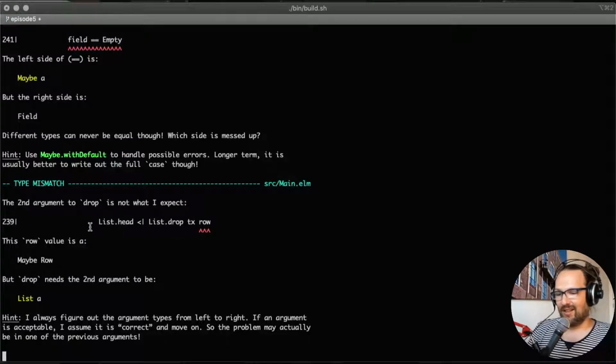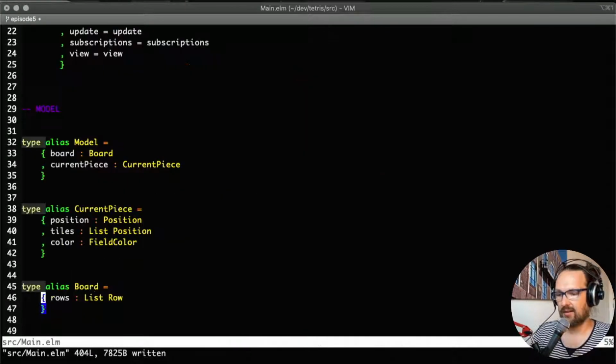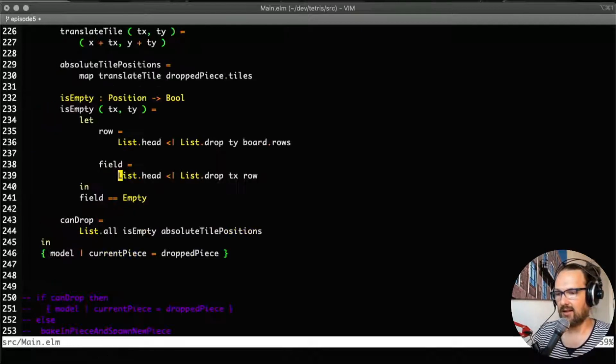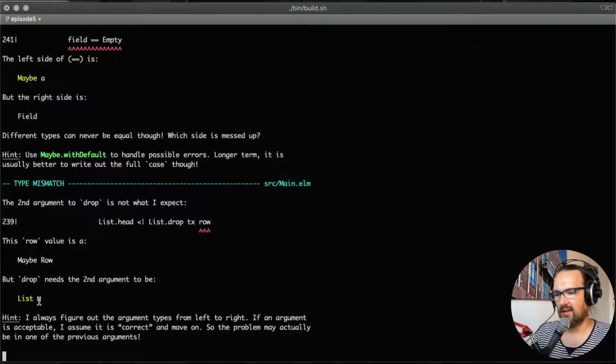And now we're finally getting to the point I actually wanted to make, which is it says this row value is a maybe row. But list drop needs the second argument to be a list A. Wait a minute. So let's look at this in context. Oops, 239. This is when we're trying to drop TX columns from our row. This row, it says it should be a list from something. Yeah, obviously it should be a list of fields, right? But it's a maybe row. Why is it a maybe?